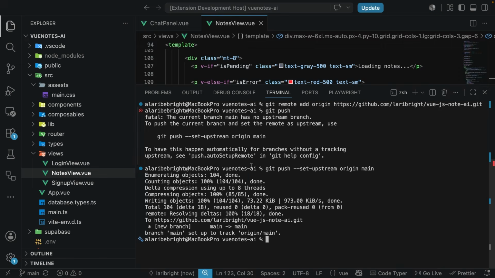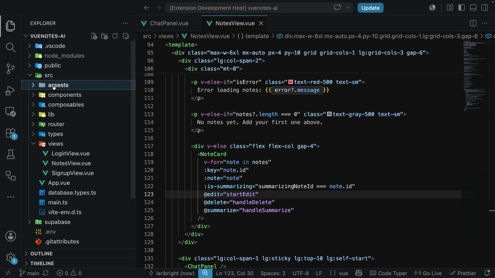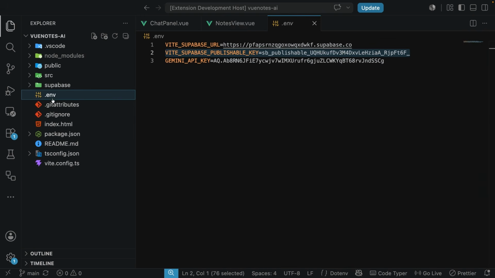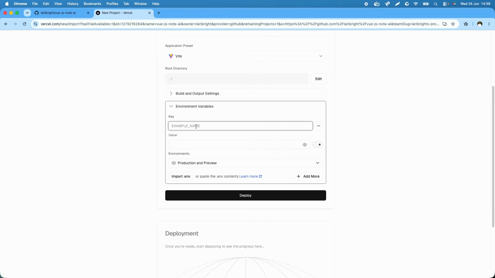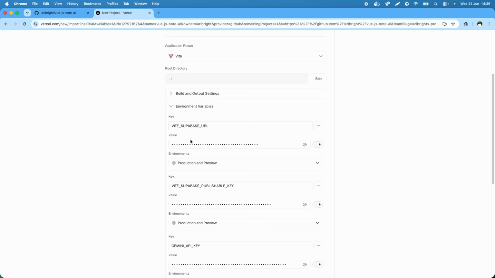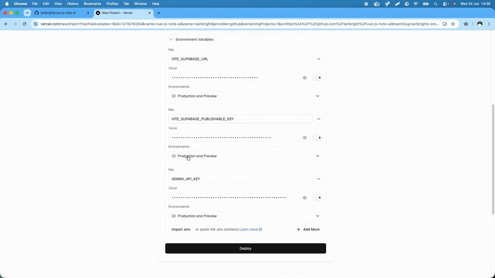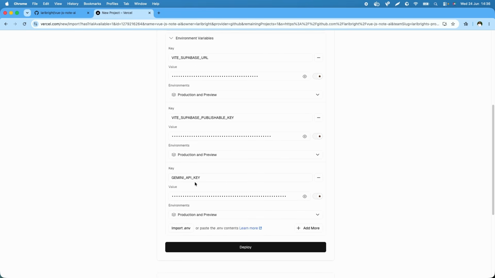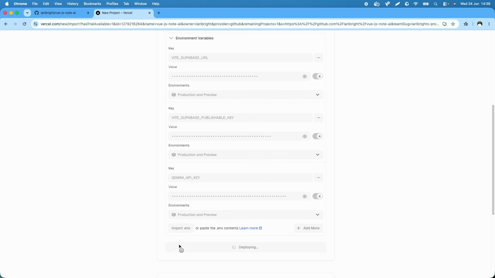And environment variables, we actually do have some environment variables that we need to set over here. So let's come over here and let's open up our .env, our root env here. I'm just going to copy all of these just like this. Then I'm going to add the environment variables here. So the Supabase URL, the key, and also the Gemini API key. So let's go on and deploy this.